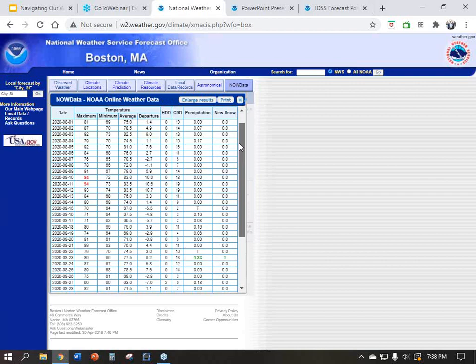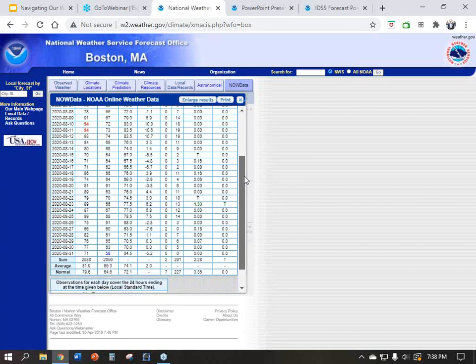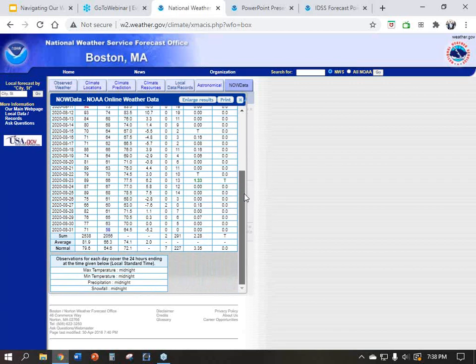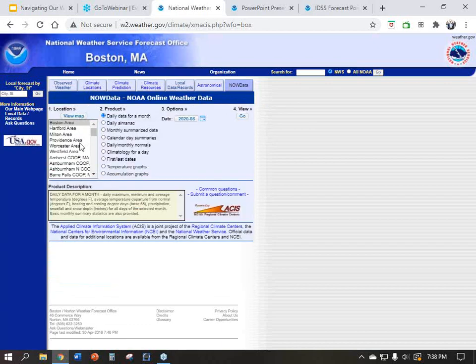So you can count how many days got to a certain threshold. You can see the number of days we got rain and how much, and you can also see the running average. The average temperature for August for this month was 74.1, compared to the normal average of 72. So we were above average temperature-wise in Boston for this month. Lots of stuff you can glean from that.